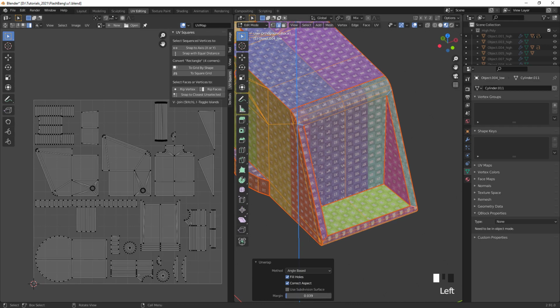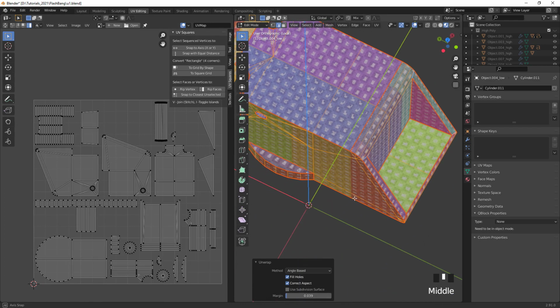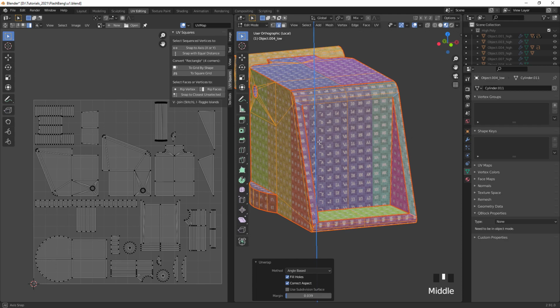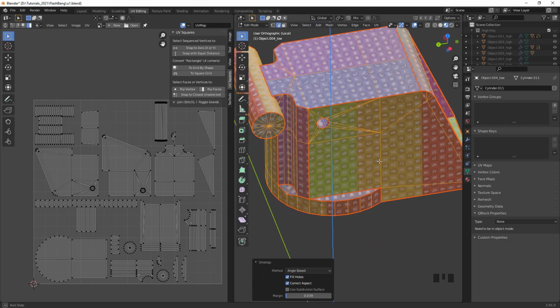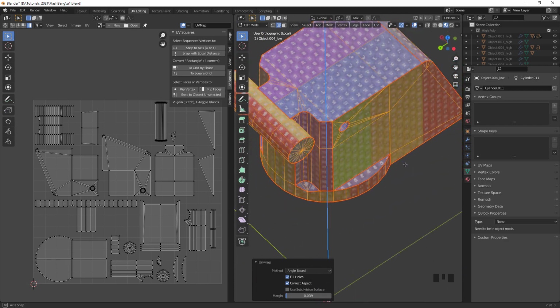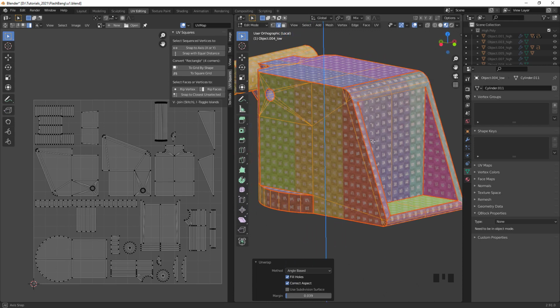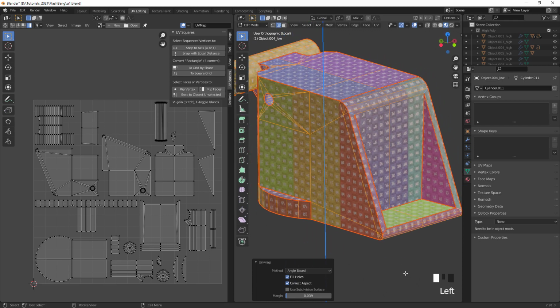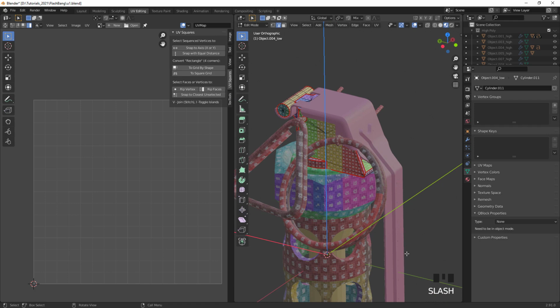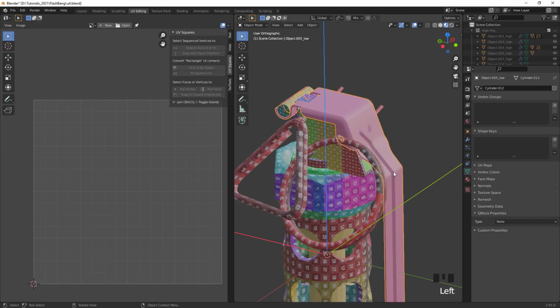So in that case, I had to go back, change it around, and you can see how this is very responsive. We can work on our model and unwrap at the same time. It's really great. So we don't have to jump out of the unwrap editor to do that. We do it here in real time.